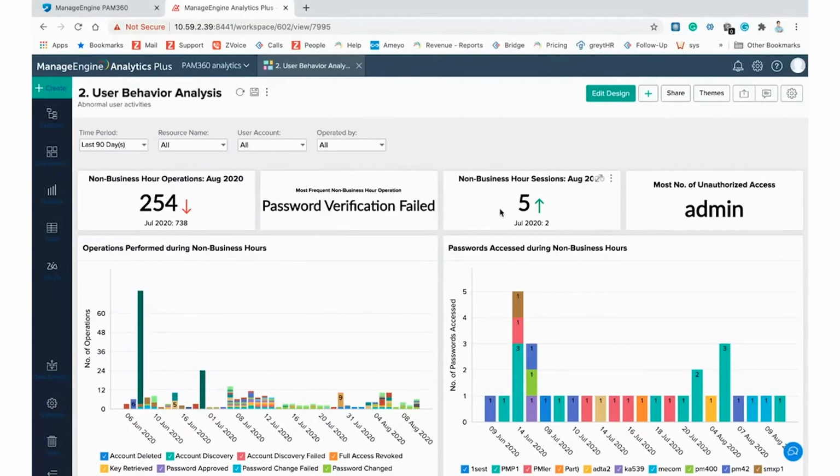Moving on to the report, the first report shows you the operations performed during non-business hours. Considering that typically businesses operate between 8 a.m. to 9 p.m., I've considered the time after that, that is from 9:01 p.m. to 7:59 a.m., as non-business hours. You can always customize this time frame based on your business's operating hours. It would be safe to say that operations performed outside of business hours are a cause for concern and need further attention.